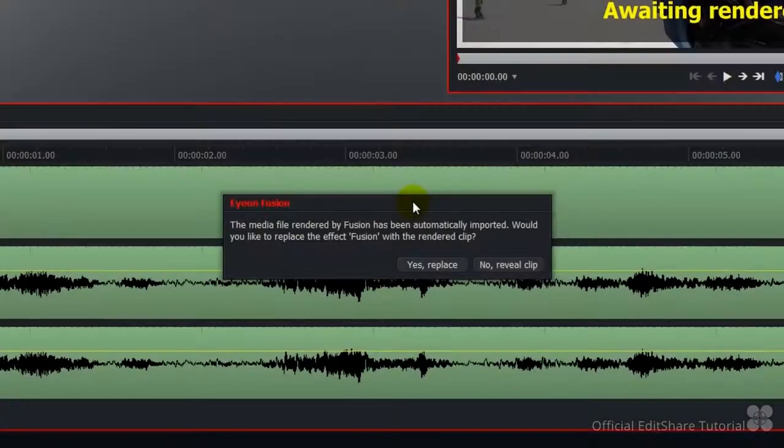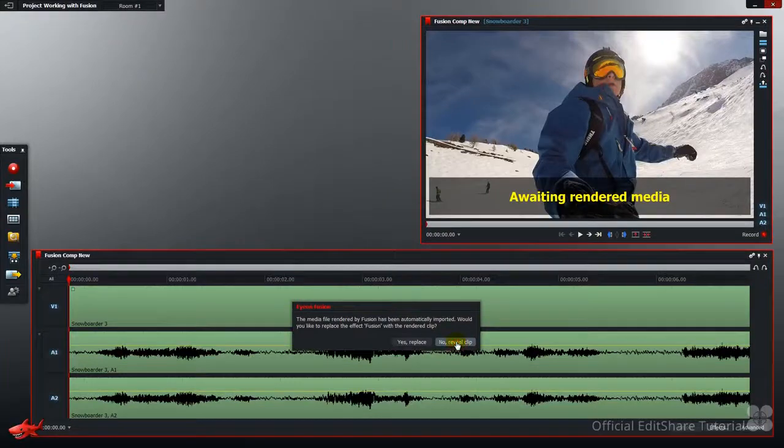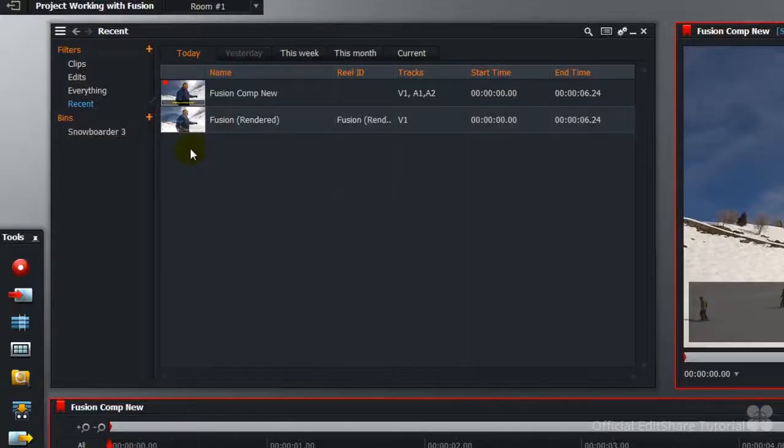If when you return to Lightworks, you don't choose Yes Replace the effect area on your timeline with the render file, you can choose No and reveal the clip, and the rendered clip will be revealed in the Content Manager Recent tab, ready for inclusion in your edit at a later time, and you'll see it's appended Fusion brackets rendered.